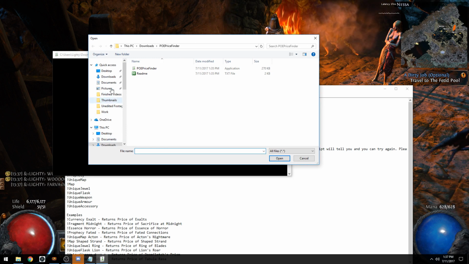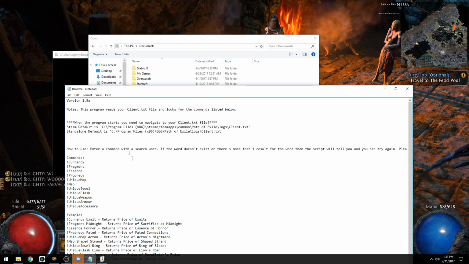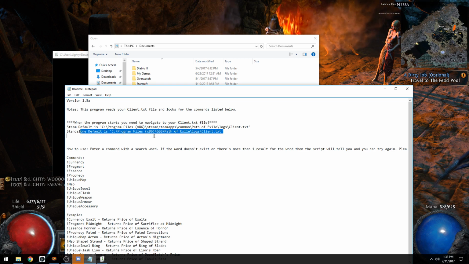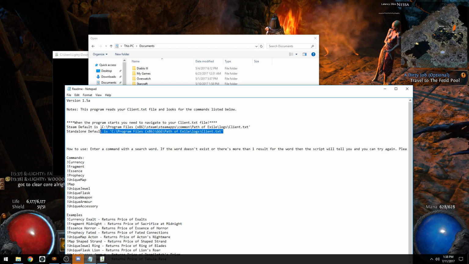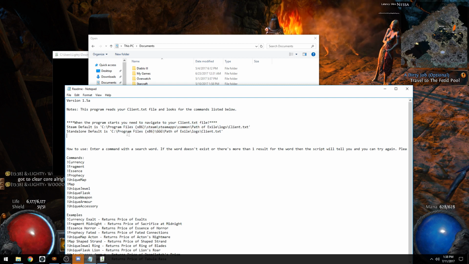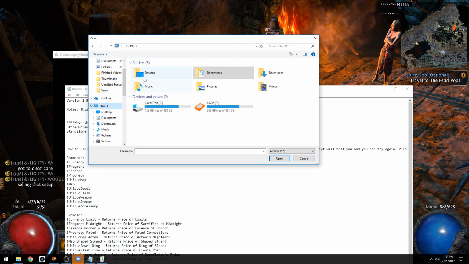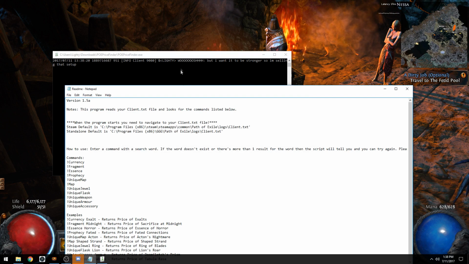So I do have the default paths in the README file, but essentially if you're using the Steam client, it's under Steam, steamapps, common, Path of Exile, and you need to double click the client.txt file. If it's on standalone, it's under Program Files, Grinding Gear Games, Path of Exile, client.txt, depending on where you have it. Some people have it on a different partition, or they have a different volume letter for the name. So you do have to have Path of Exile open.